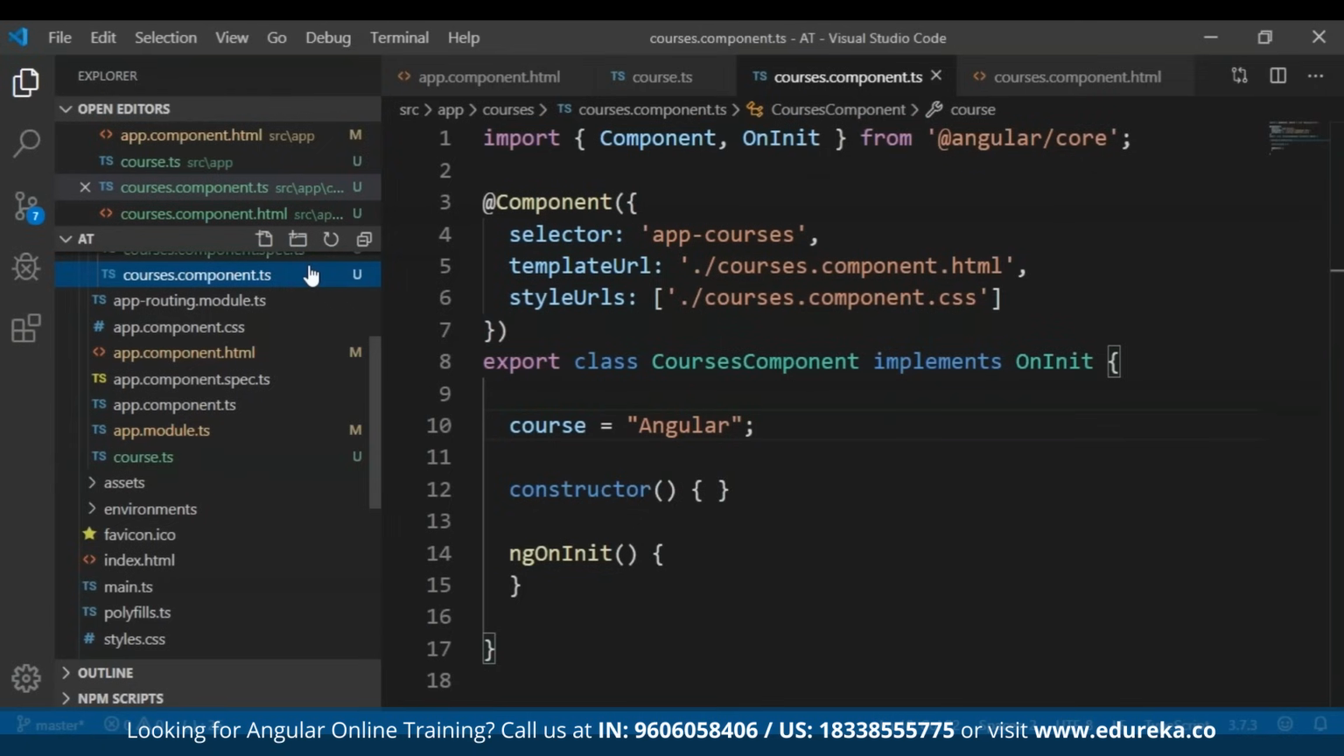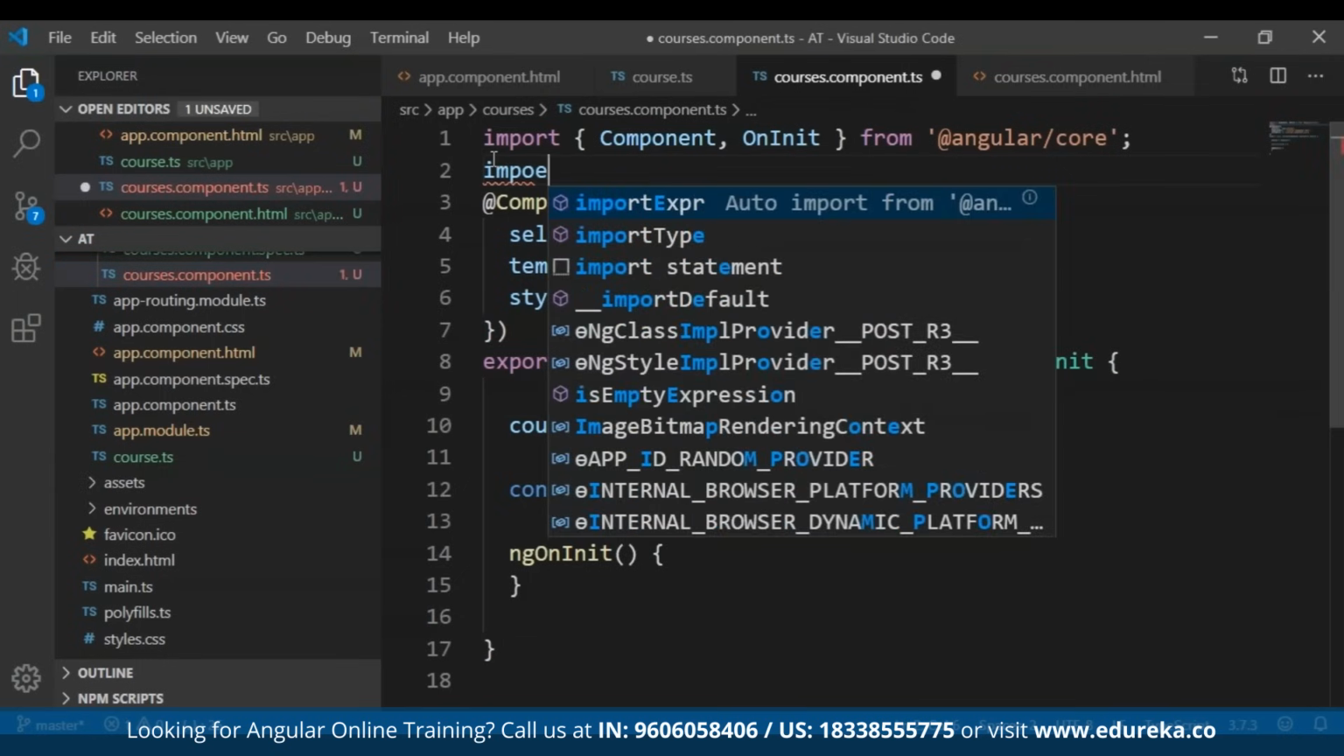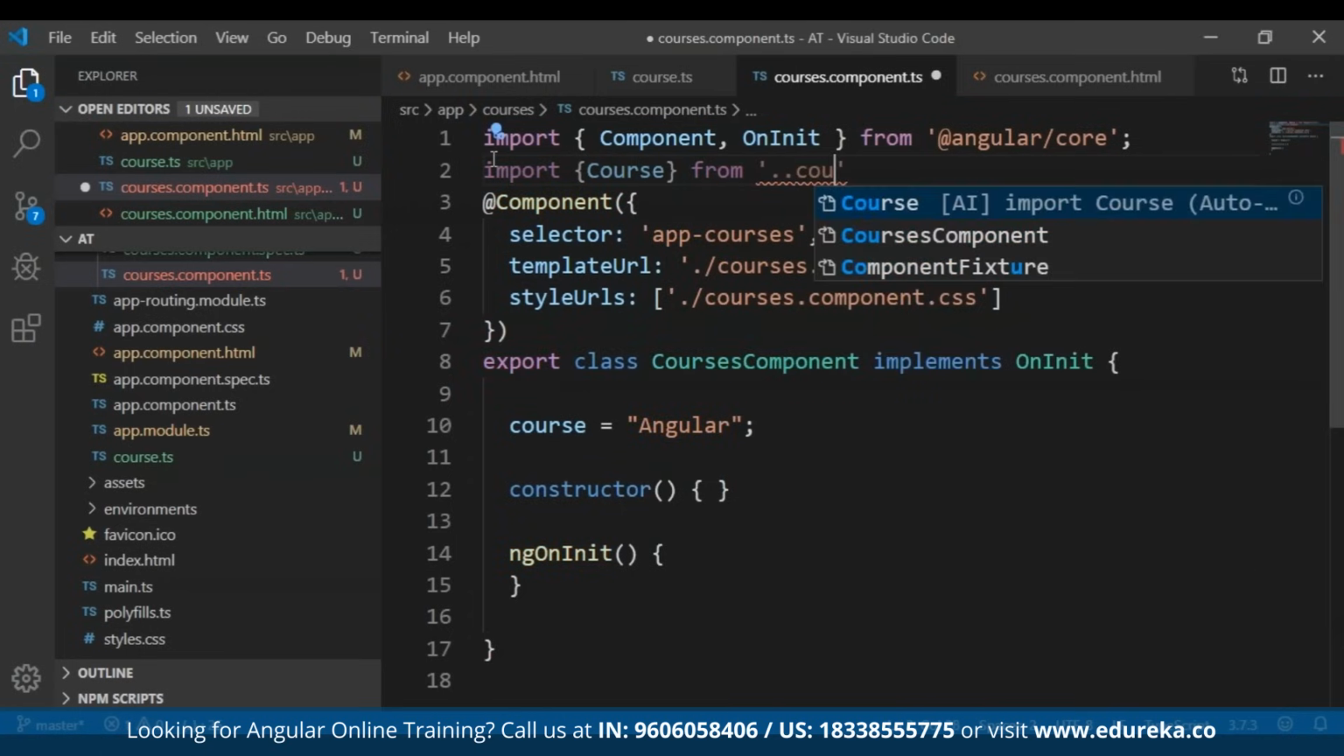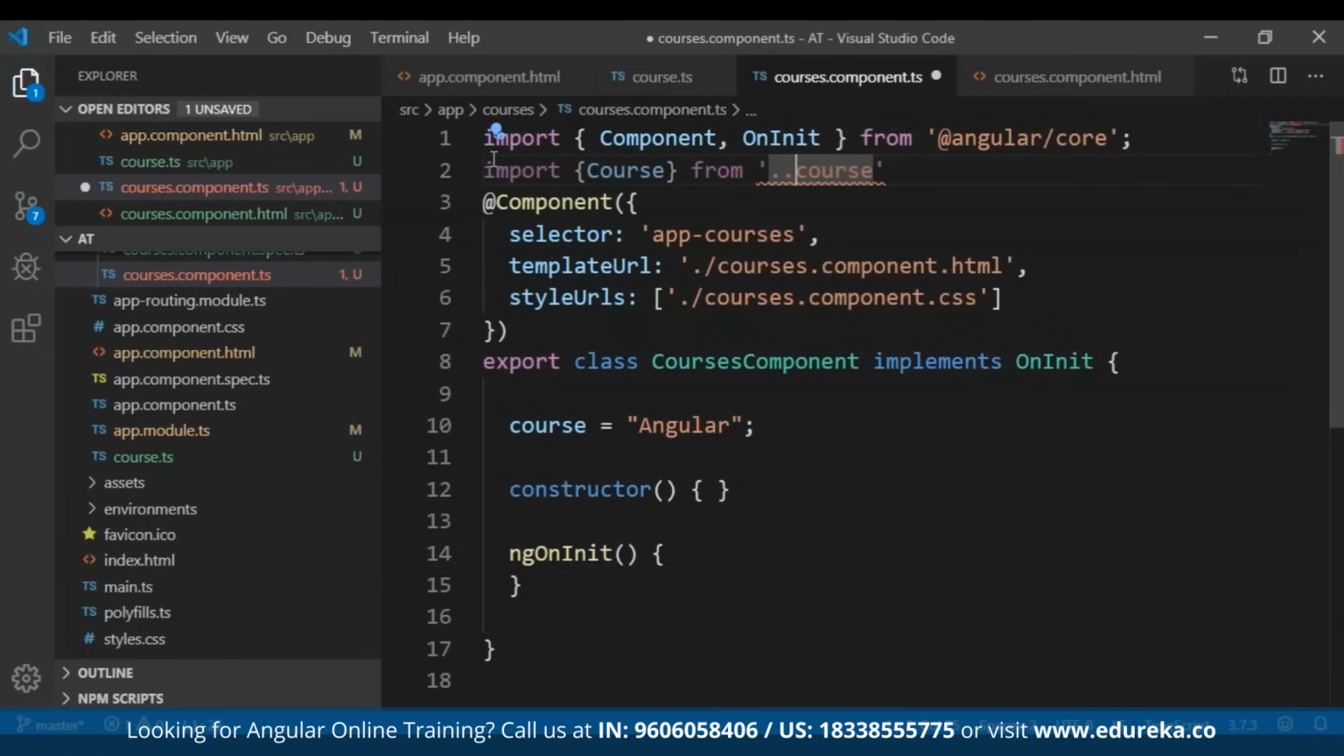And then I'll have to import the course class that I just created. So within these import statements, I'll write import the name of the class, which is course, from followed by the name of the file. I've forgotten a slash over here. So now I have imported the class.